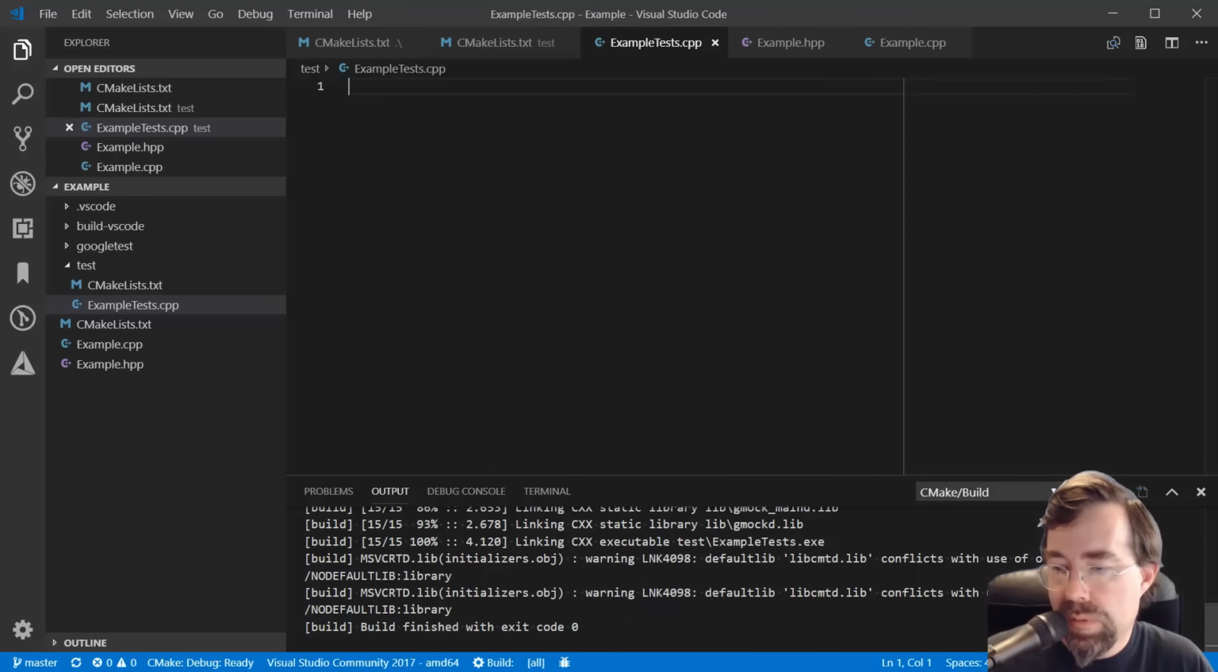Okay, so there's a little bit of a warning about the use of libraries. That's because Google Test is using a different version of the runtime libraries than we default to. So we could fix that if, if I remember how to do this right.